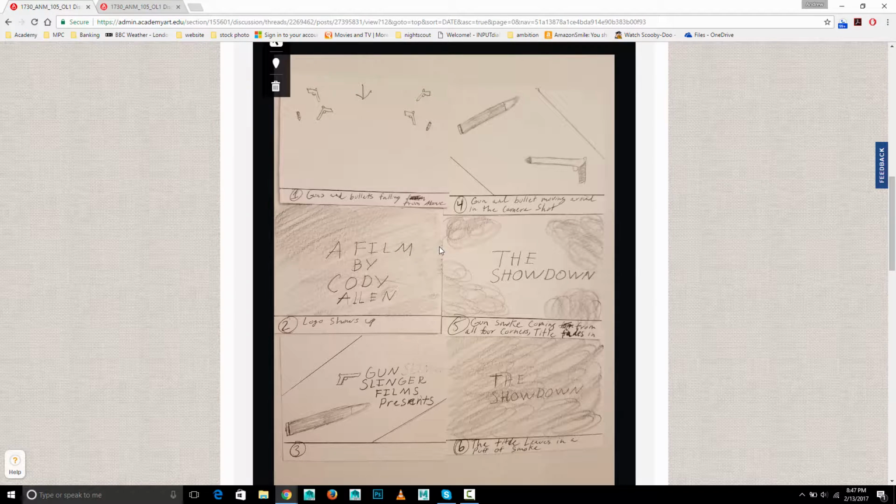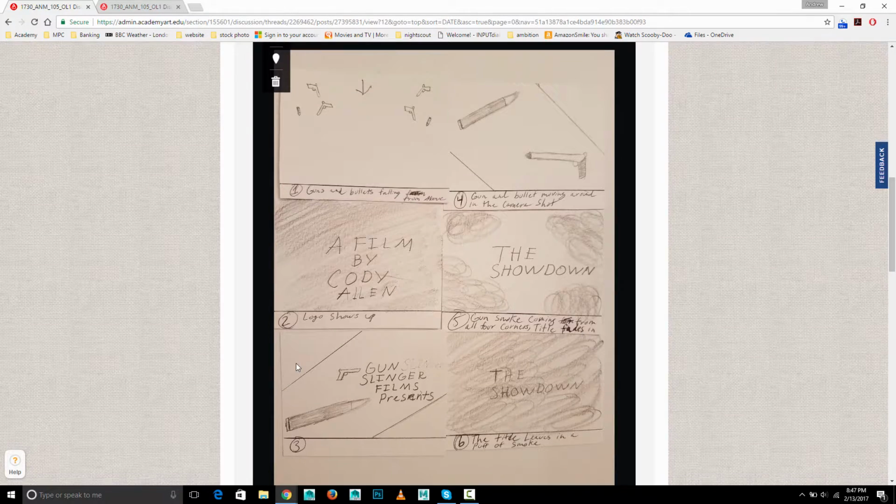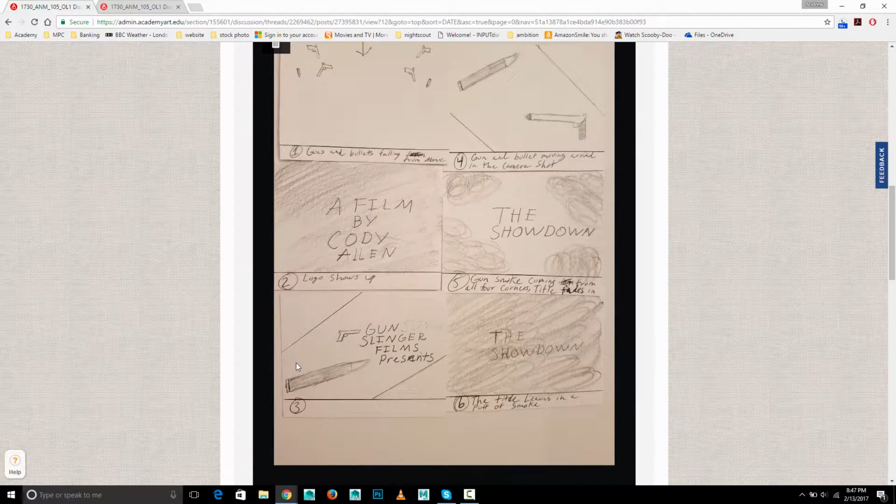And then again, with the logo and the title, don't just write it, draw it the way it should look and the way it will look, and think about centering it better. I'm imagining it'll be centered here. Gunsmoke comes in from the four corners. That's a good idea. Gunslinger Films Presents shows up, and we have another gun here.